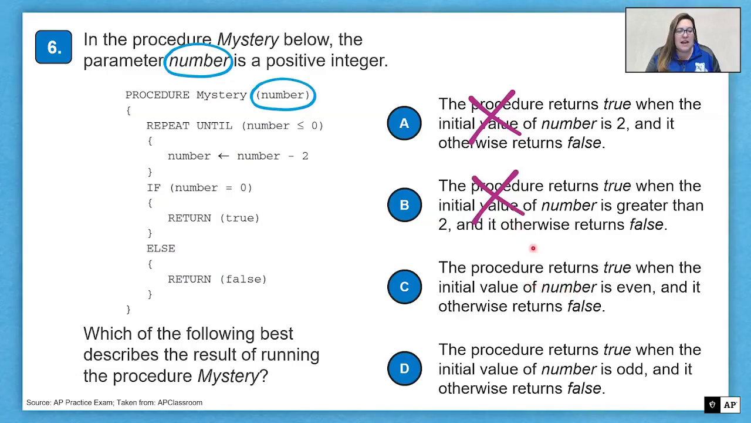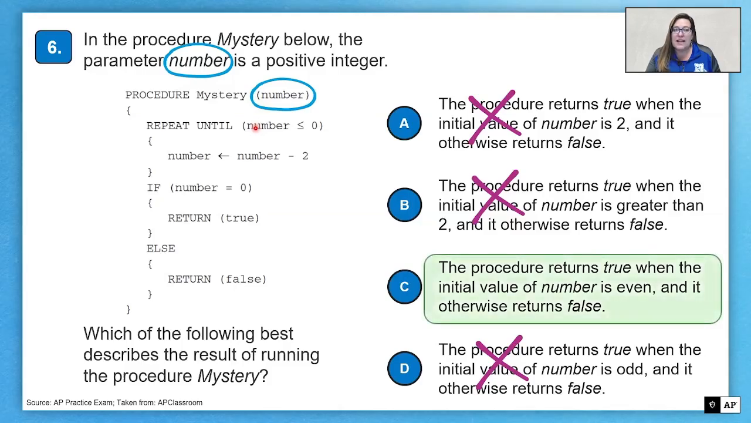For C, does it return true when the initial value is even? Well, it worked for 2 and 4, and I think that's going to keep happening because even numbers will always give me 0 when I subtract 2, but odd numbers will eventually get to negative 1. But if the initial number is odd, it returns true. What we saw when the initial number was 3, it returned false. So our answer is C.